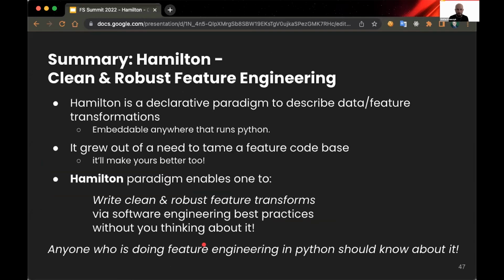So to summarize this talk, Hamilton is a declarative paradigm that helps you describe your feature transforms and is embeddable anywhere that Python runs. It grew out of a need to tame the feature code base at Stitch Fix, and go ahead and try it. I'm sure it'll make yours better too. In short, Hamilton allows you to write clean and robust feature transforms by getting you to practice software engineering best practices without you having to know it. And it's my goal, and I think a firm belief, that anyone who's doing feature engineering in Python should know about Hamilton, because it's a useful tool to have in your back pocket if you're going to be writing code that you want to live for a while.